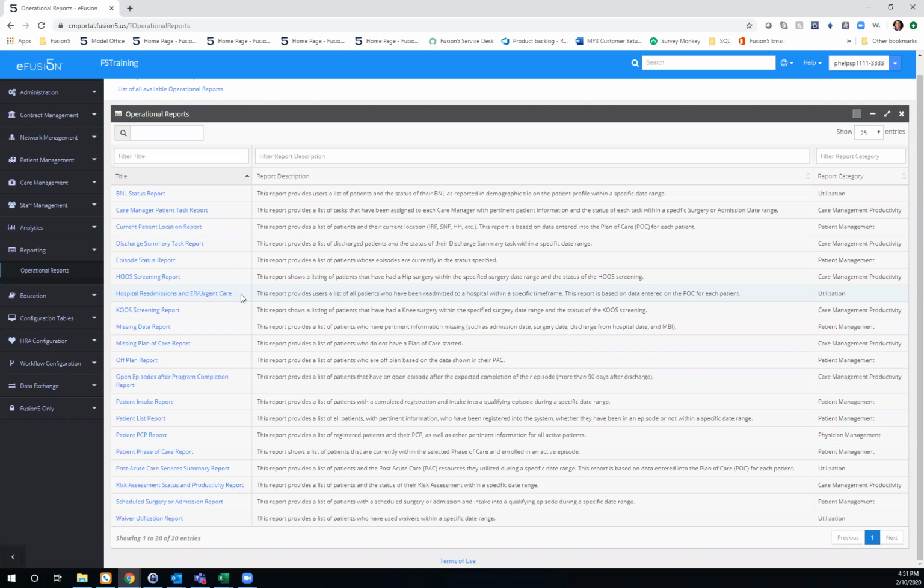And then the other one that is driven off of that plan of care is the post-acute care services summary report. Oh, that's a mouthful. That one is actually going to look at all the post-acute care services that all of your patients have used during a particular time frame.